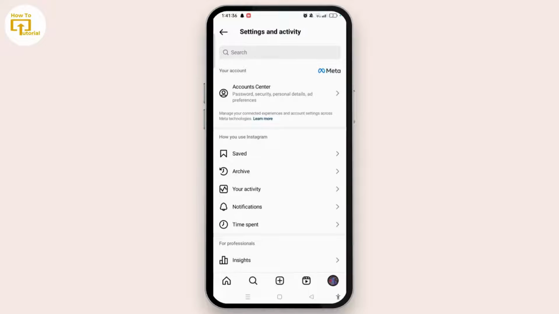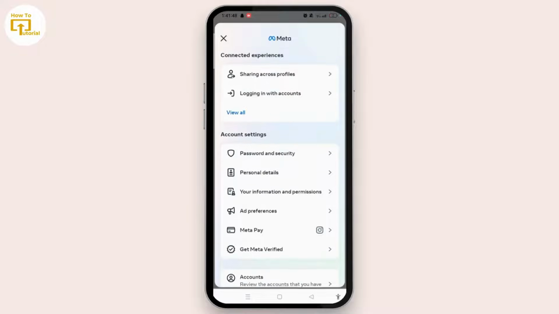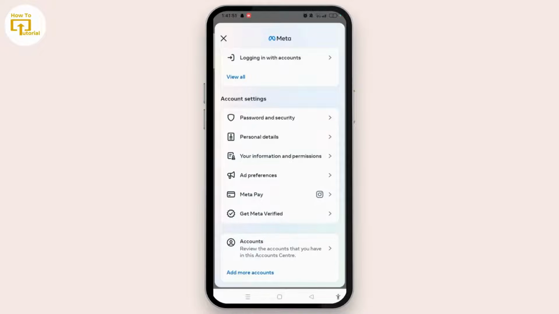Once you're on the settings and activity page, under your account, select Account Center at the top of the screen. Now once you open the Account Center, scroll down and select Accounts at the bottom of the screen. You can review the accounts that you have in this Account Center from there.